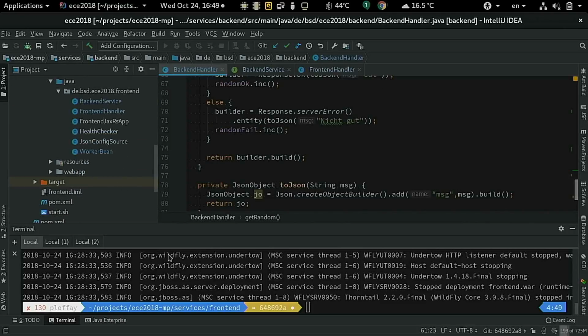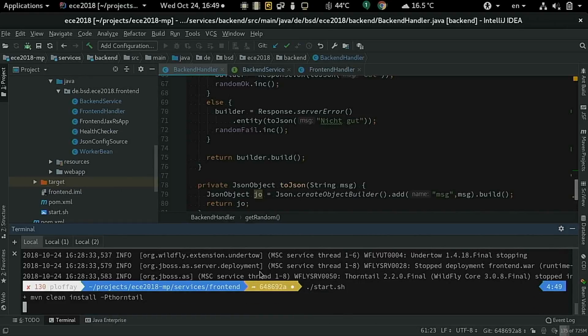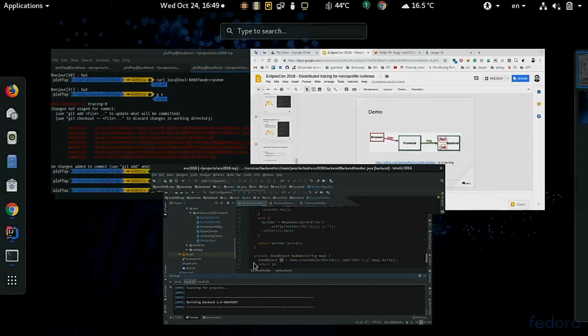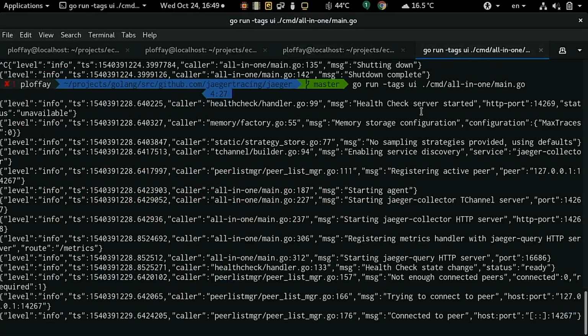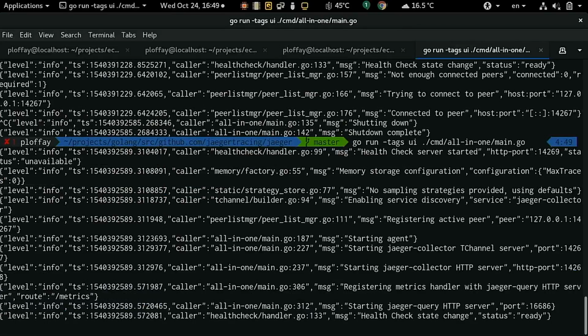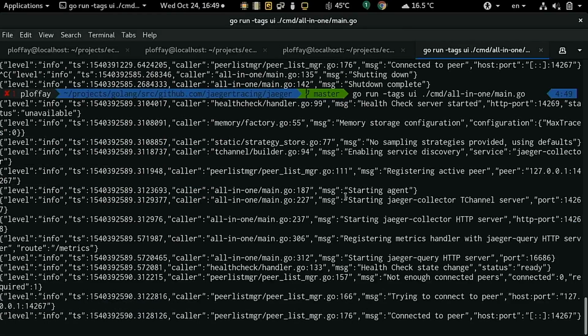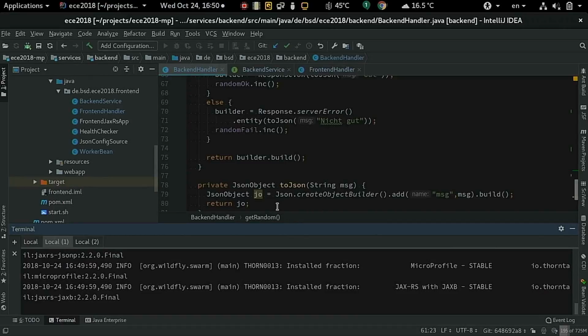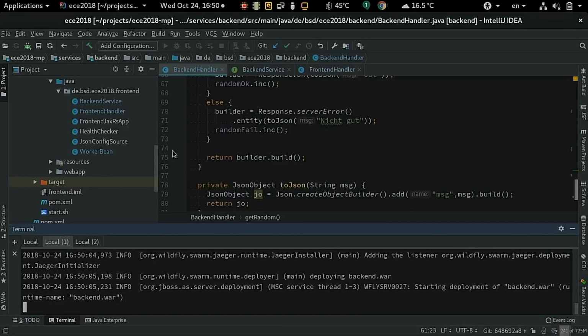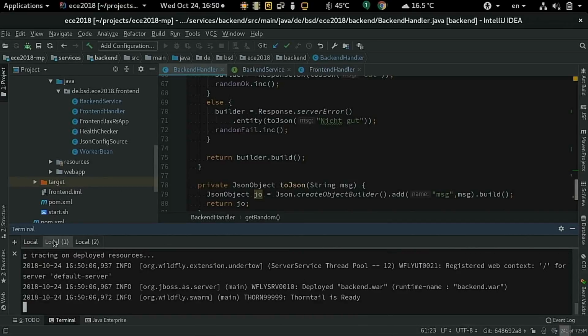Okay, so I will start the backend and the frontend. I will also start the Jaeger server. I'm starting it from the source, but you can also use Docker or just download the binary and run it from the binary. So Jaeger is ready.